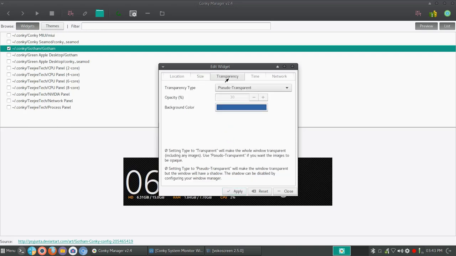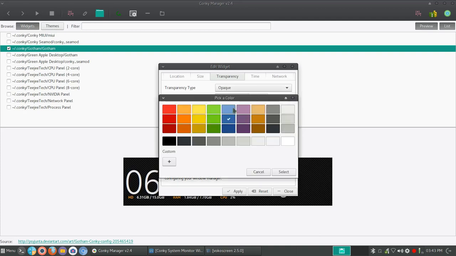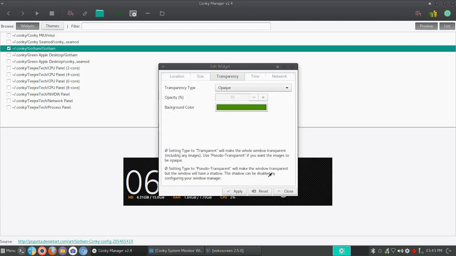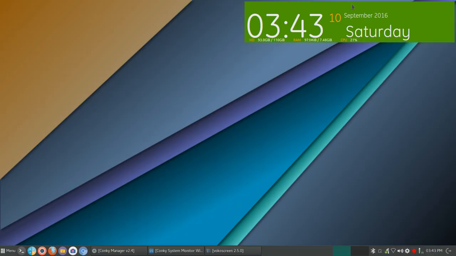And then the other question that I normally get is transparency. Hey, how did you set the transparency on that? Well, this particular widget, Gotham, is transparent by default, but let's say in this case we wanted to go back to a solid background. We could choose opaque, and then we'll choose green here, for example, and click apply. And now, oh, holy cow, you see this bright green. That would be good if we had the green Apple desktop. So you see this bright green background.